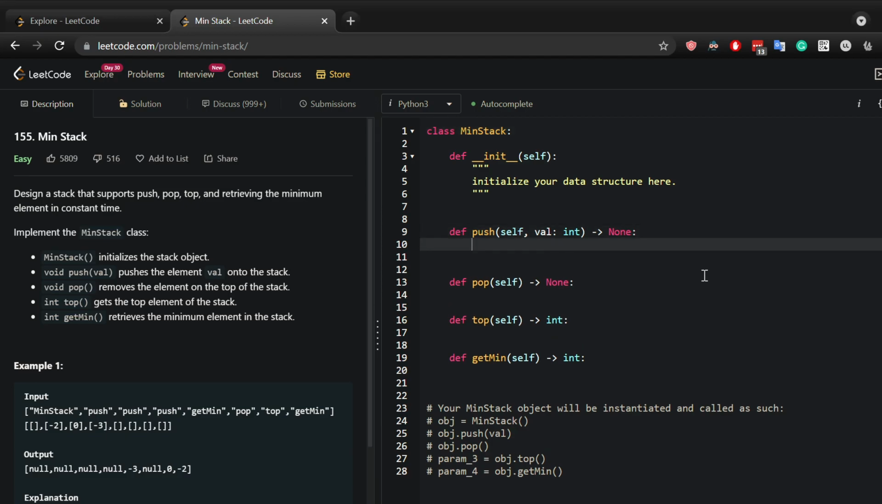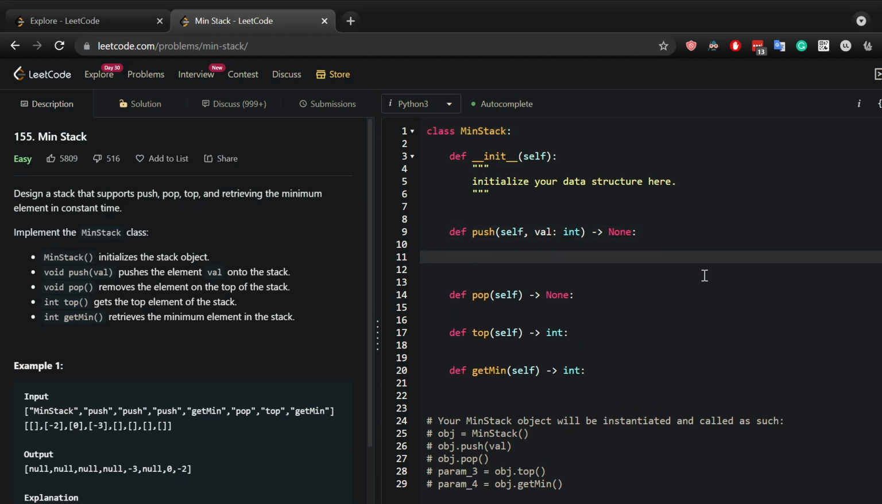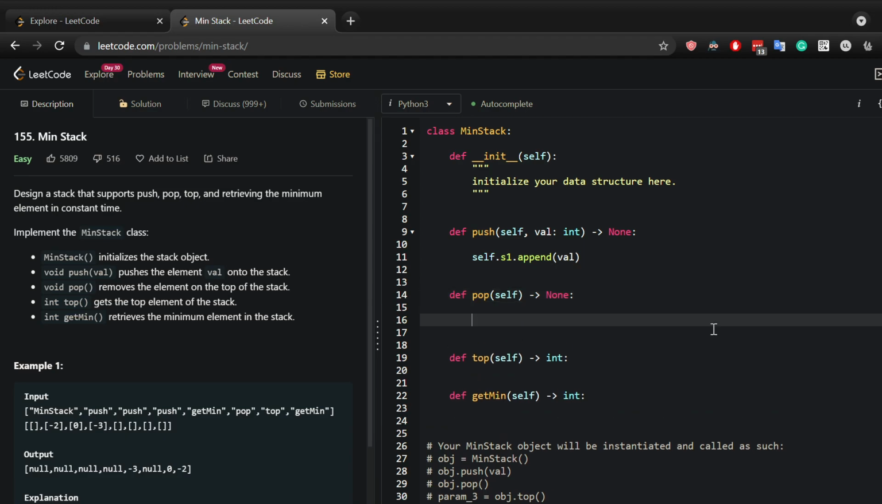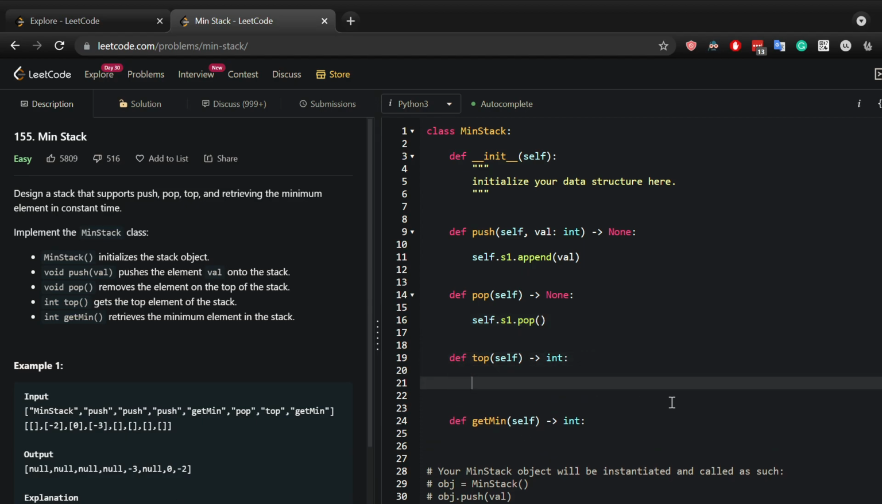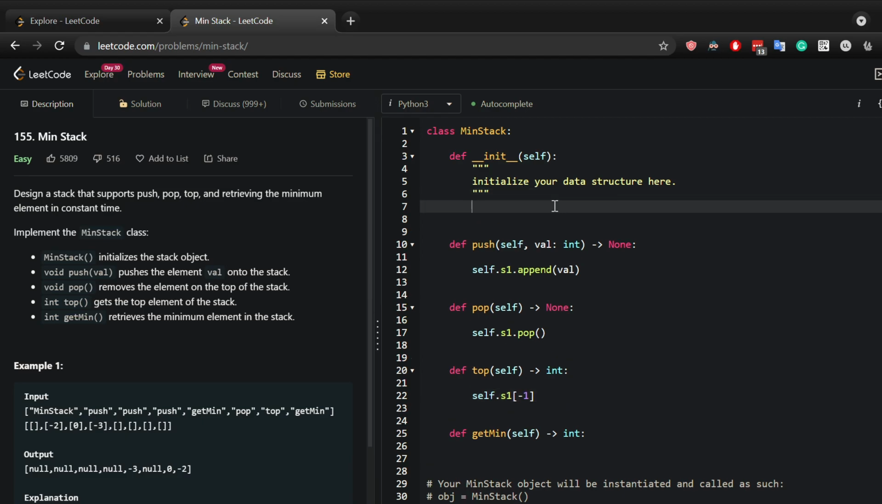Well, this basically means appending something, and in this case I will say I have a variable that's called s1, and all that variable does is that it gets the val appended to it. Now, if I want to pop something, again, it could be as simple as S1, and I would pop it. And if I want to get the top value, again, it's as simple as show me the value at the end of the list.